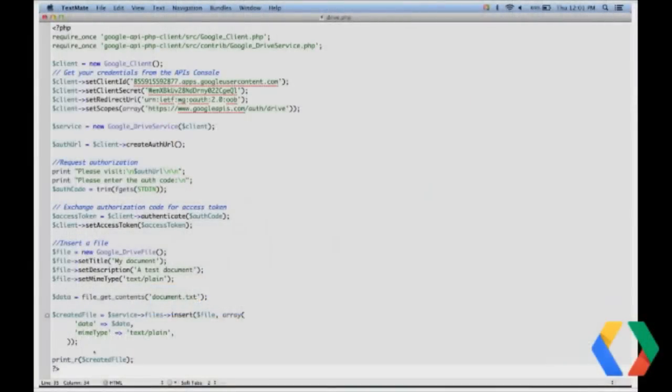It has a list of resources, including files, which is what we want. And for each resource, we have methods. For instance, files has insert, which is used to create a new file. And to insert, you pass the file, which is the metadata we just created, and the rest of the data, such as the content and the MIME type.